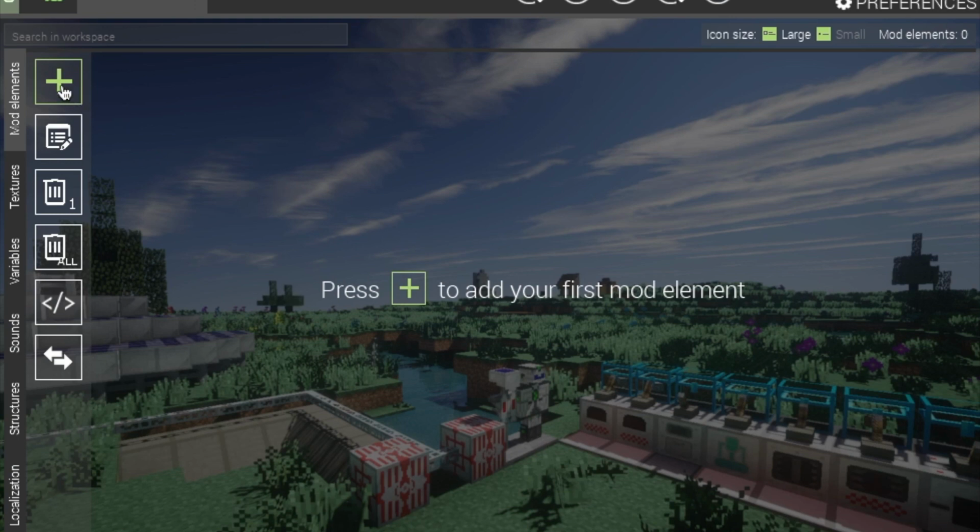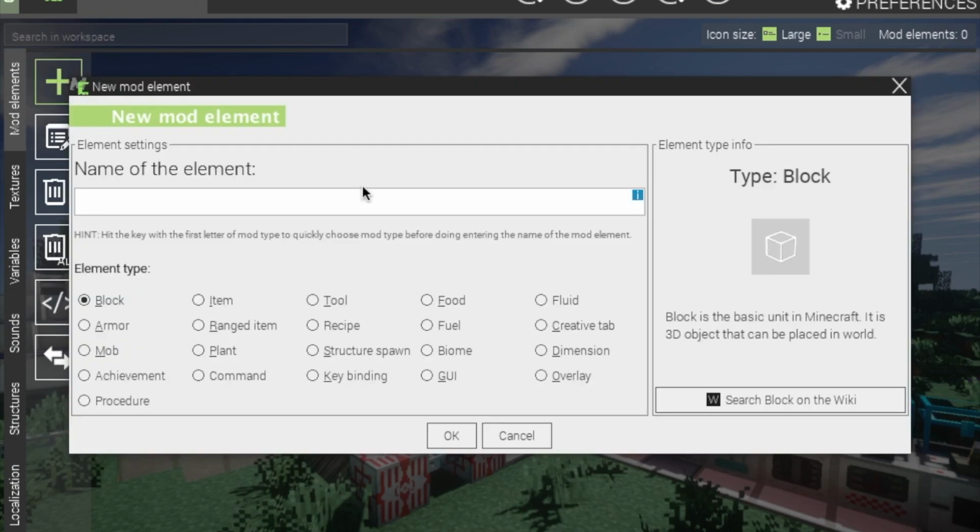Today we will be working on the next tutorial of the Mcreator 1.8.0 tutorial series. Today we will be working on fluids and armor. So let's start out with fluids.